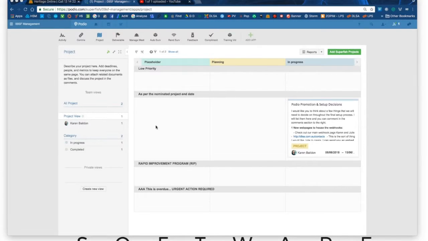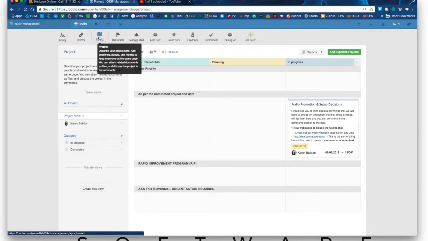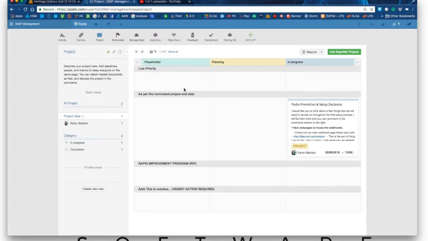Hi team, today we're looking at, again in our management workspace, our project and deliverables app. Our project app is quite straightforward, but obviously here is where we're going to develop projects that we need different teams to work on as we develop different ideas in different areas within the program.